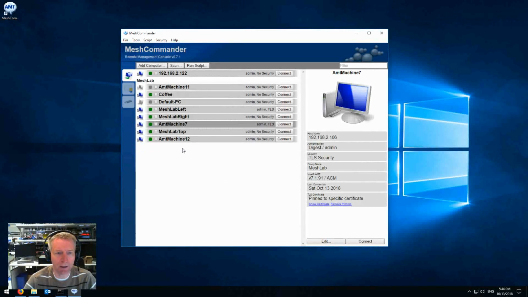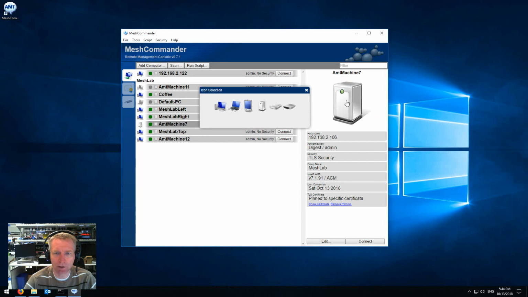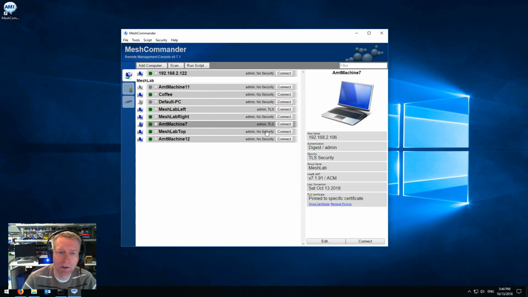So this is normal MeshCommander as you have probably used it before, but just a nicer, sleeker UI. Also, when you click on a machine, you can click on the icon here and change it to the icon you want. It's just kind of nice and allows you to personalize your device.